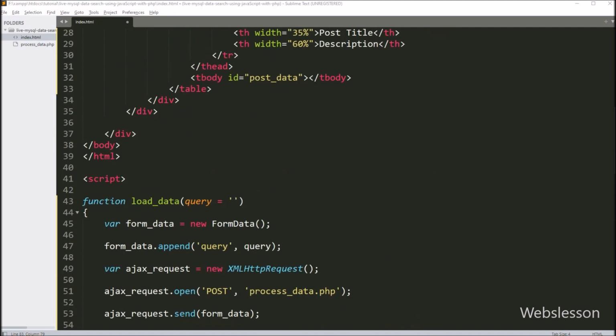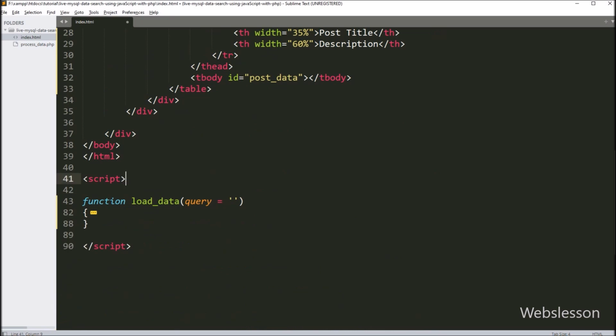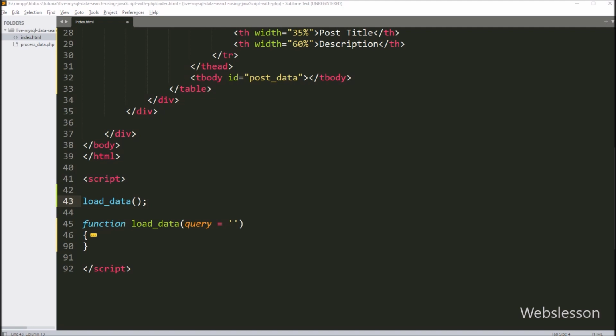Now when the page has been loaded in the browser, this function must be called. So here we have called this load data function, without any argument, so when the page has been loaded, this function will be called, and it will display all post data on the web page.